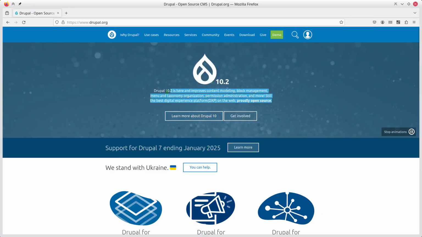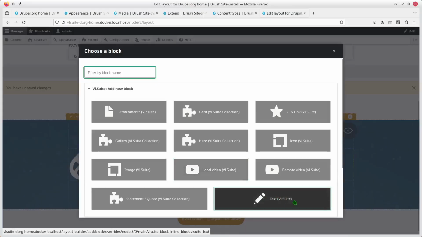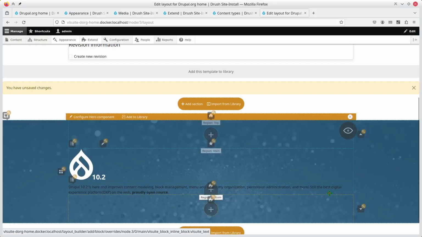Let's add the text now. I'm going to copy it and add a new block. In this case, it's going to be a text block. So I paste the text and add it. Okay, now I have the logo and the text. As you can see, there are differences. For example, the content is not centered and the text has a different color.